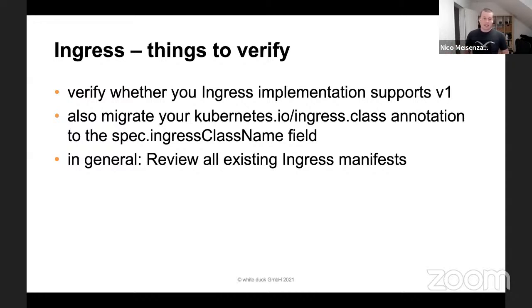Yeah, in general, please review all your Ingress manifests. There are some tools out there, and I will show you a demo at the end, which you can use to verify either locally or in a pipeline or also in your cluster and see if you use deprecated and outdated APIs. Really important to update them before upgrading your cluster. Otherwise, your applications will not get exposed via Ingress anymore.